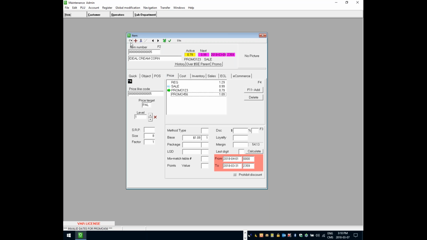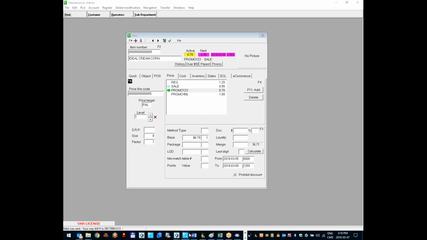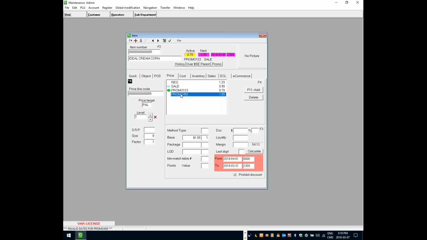The system has a verification that will check of all the ones that should be active, which one is the cheapest, and is going to deploy that to the register. If I click it, see my promo 1, 2, 3 has the green arrow now. That means that's my active price. If I scan it at the register, it's going to ring up at 79 cents. As soon as that promo is over on the 9th, you can see here the next price is going to go back to sale, this one, on that date and time, the 9th at midnight.